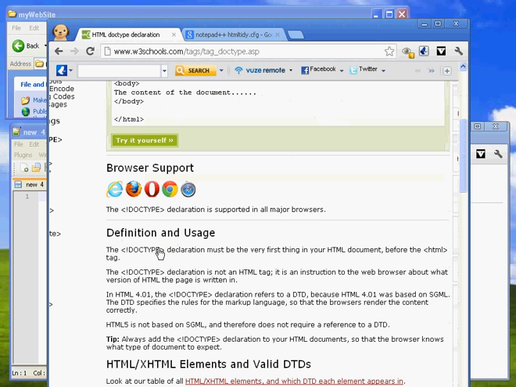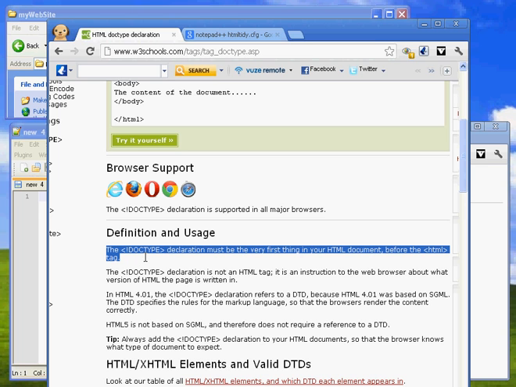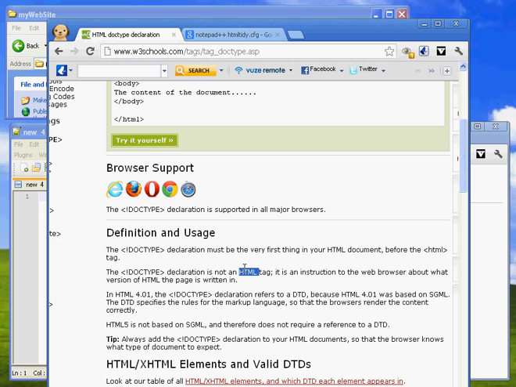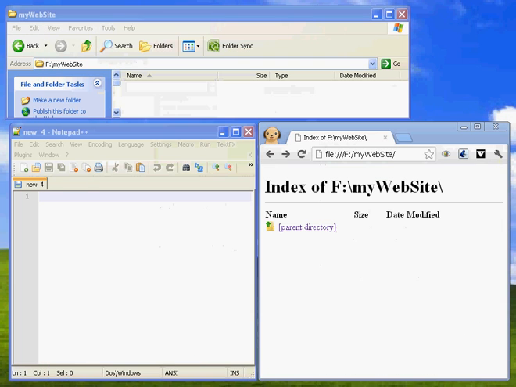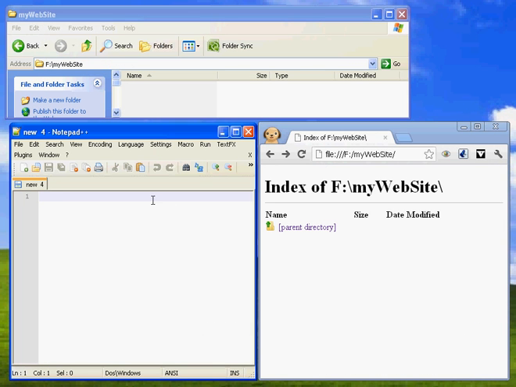Now, if you read up here, it says the doctype declaration must be the very first thing in an HTML document, before the HTML tags. It's not actually an HTML tag, it's an instruction to your browser. So basically, as the browser opens the bit of text that is being sent, the first thing it sees is this doctype that says, here is the specification, and then the browser behaves to that specification. So let's move that out of the way and go back to Notepad here. Control-V, there we are, job done. That is our doctype specification. We don't have to do anything else with that. We can carry on now just writing our HTML.